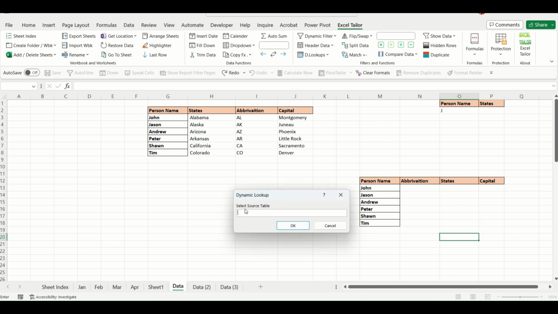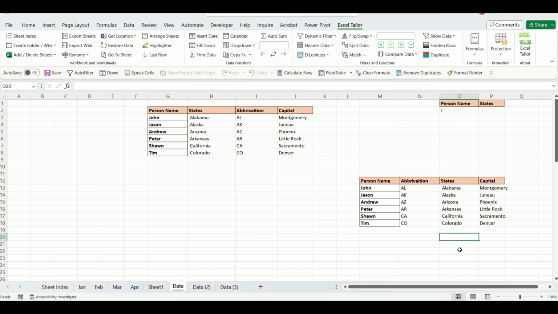The next thing it is asking me is to select the source table. So this is my source table. I will click on this. Sorry, I have selected it like this. I click on OK and select destination cell. So it is asking me where I need the output. So I will put it like this and click on OK. So as soon as I click on OK, you can see the data is retrieved over here, right? Okay.